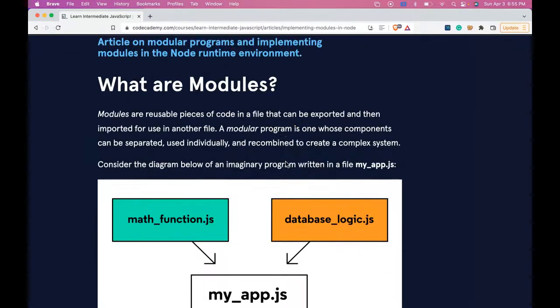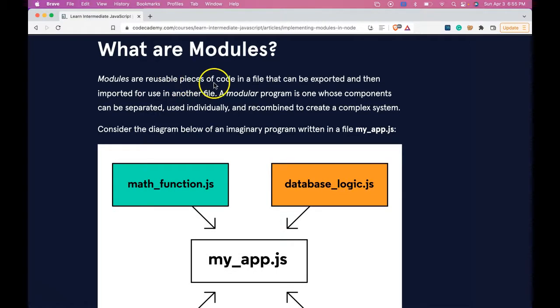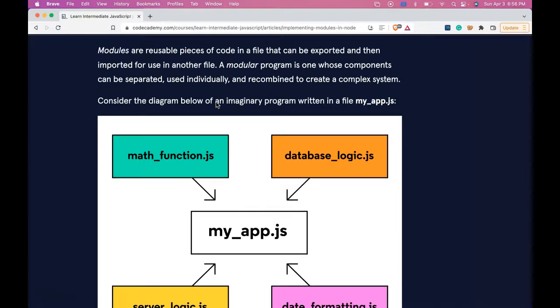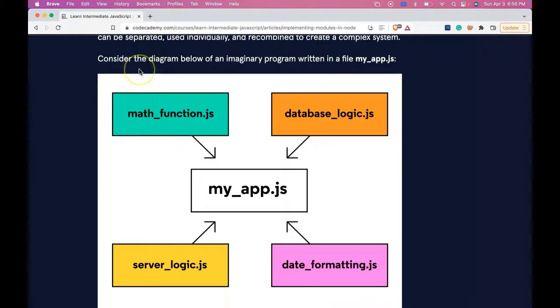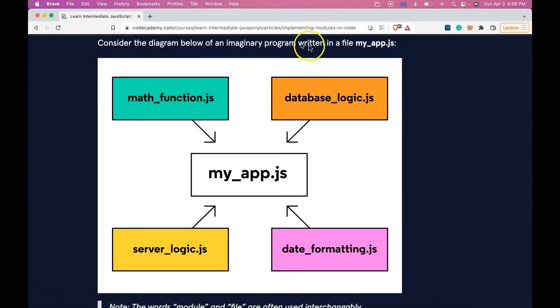What are modules? Modules are reusable pieces of code in a file that can be exported and then imported for use in another file. A modular program is one whose components can be separated, used individually, and recombined to create a complex system. Consider the diagram below of an imaginary program written in a file, myapp.js. Myapp.js is able to import from all these other modules.